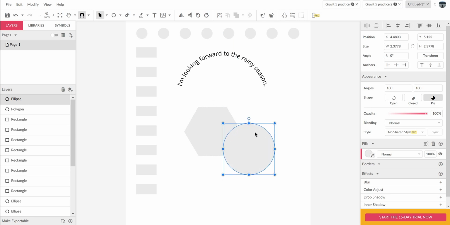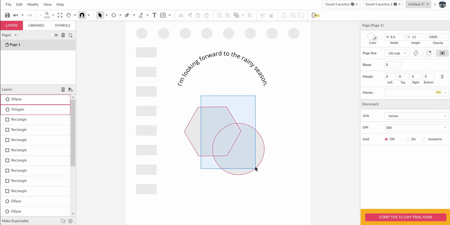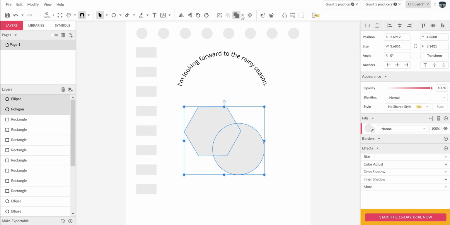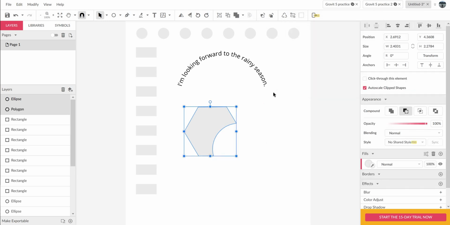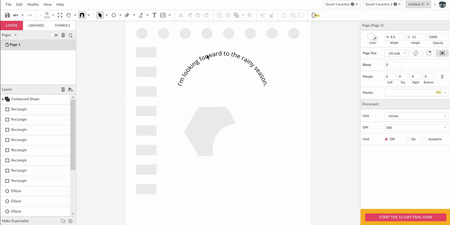kind of big like that. Select both of them, and I want you to use the path subtract tool. It's under this option right here. Boop. Take a big chunk out of there. I'm giving you sound effects today.